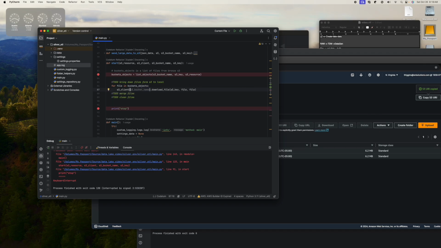So, no, it will still be the same. And then we need to know the file path here. Not that. So we'll call this data plus file. Okay. That is going to be that. I don't know if that'll work.